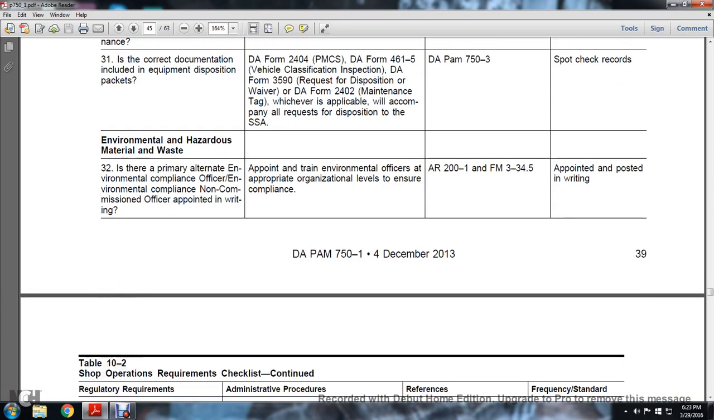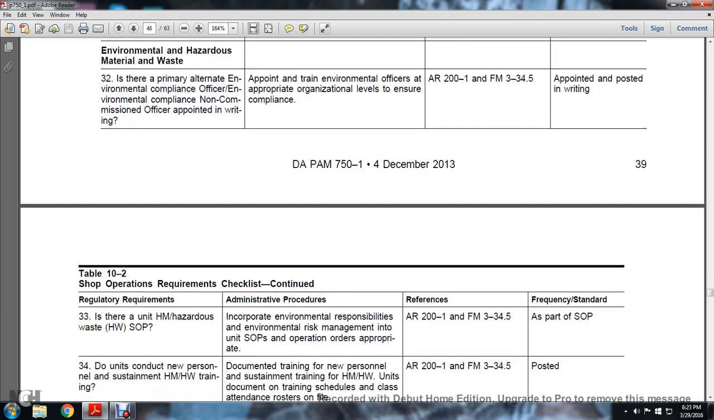Environmental, hazardous material, and waste. Is there a primary and alternate environmental compliance officer appointed in writing? Appoint and train environmental officers at appropriate organizational levels to ensure compliance. AR 200-1 and FM 3-34.5, appointed and posted in writing.